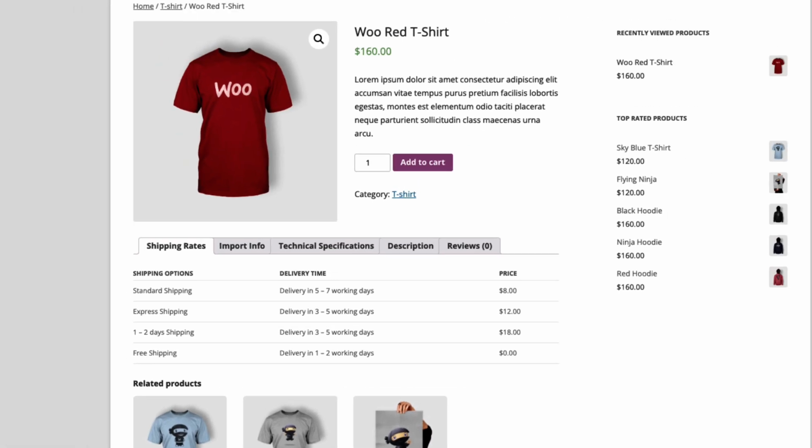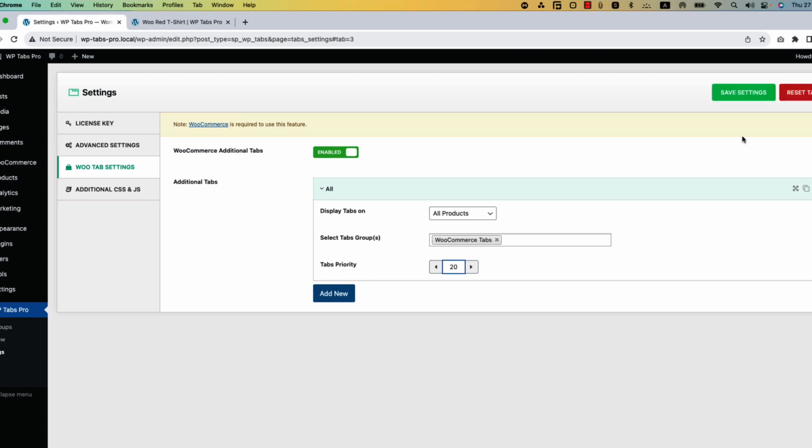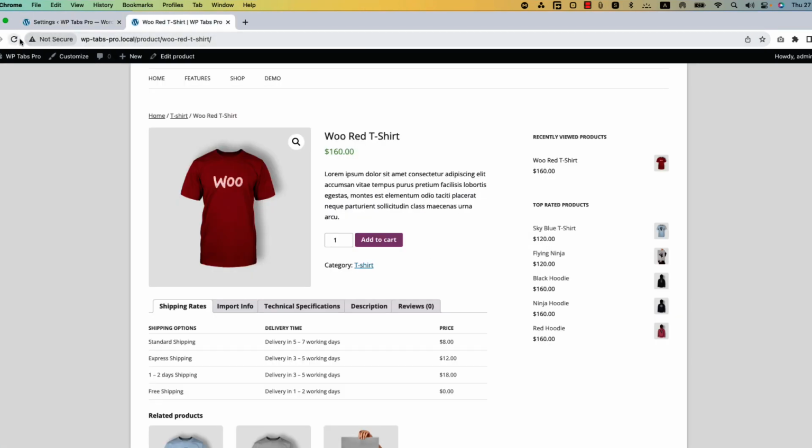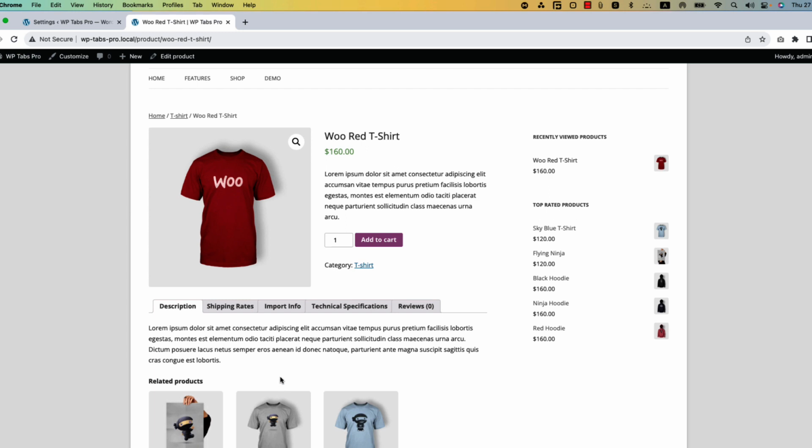Now if I set the priority to 20 and save the settings, then refresh the page, you can see the tabs are showing according to the priority I have set. That's how simple it is to add and display additional tabs on the product page using the WP Tabs Pro plugin. I hope you found this video helpful.